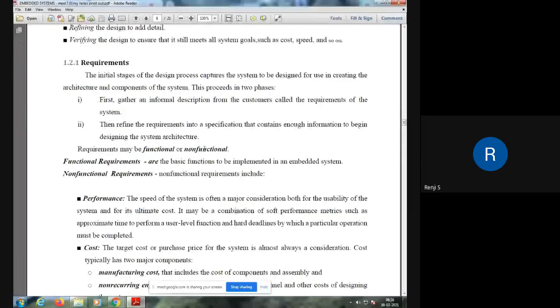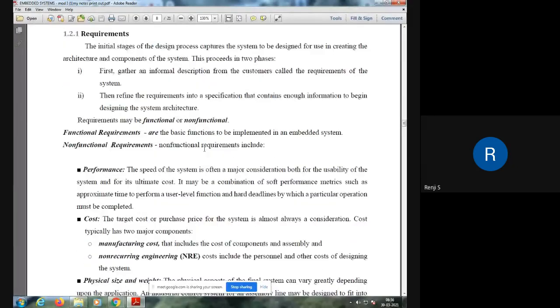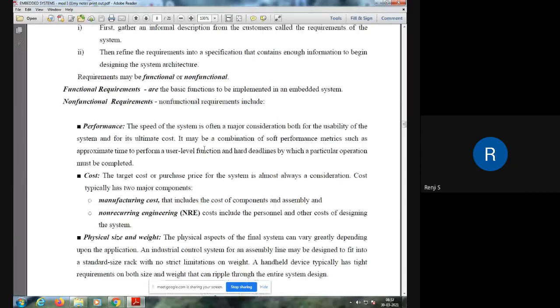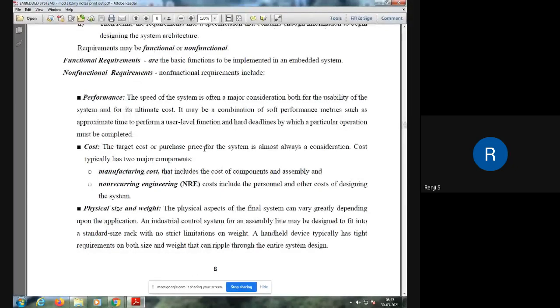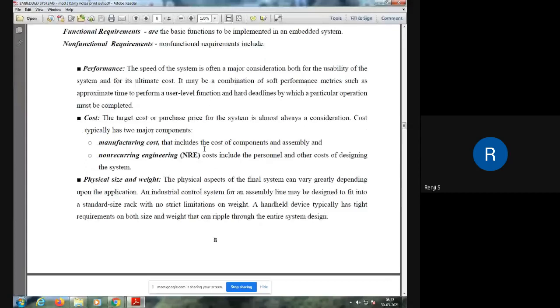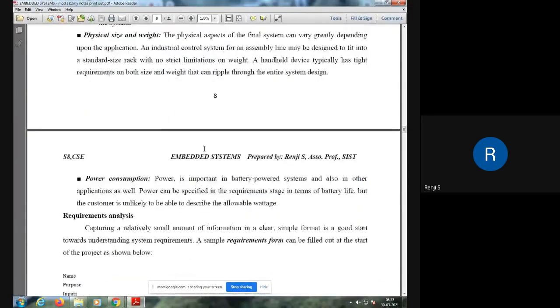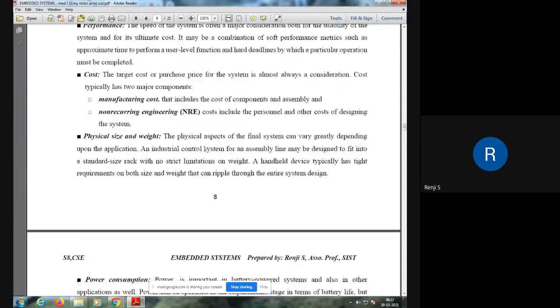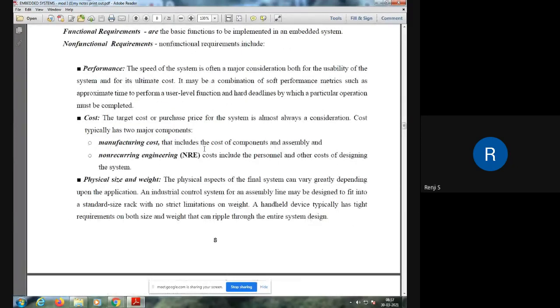And as I said yesterday, the requirements can be of two types, functional and non-functional requirements. The functional requirements are the basic functionalities that the system will satisfy, and non-functional requirements include the following: performance of the system, cost involved in building the system, physical size and weight, and the power consumption. These are the major non-functional requirements of an embedded system.